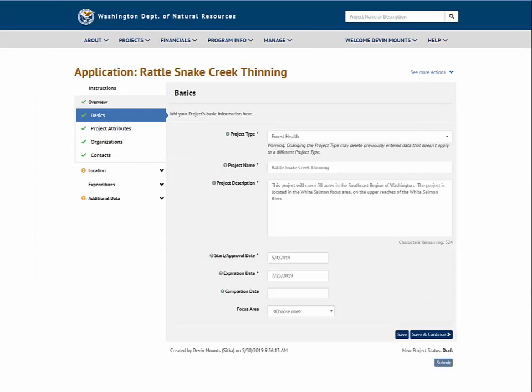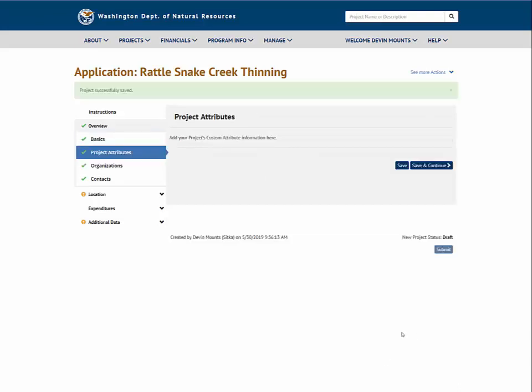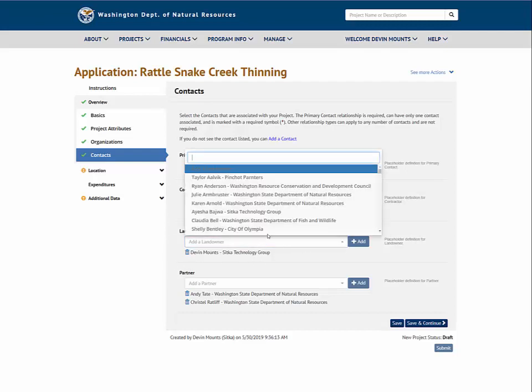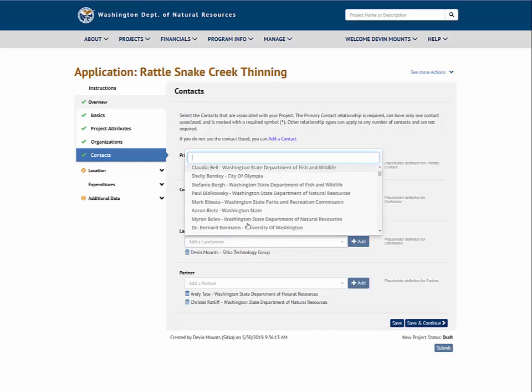Here I've begun a project titled Rattlesnake Creek Thinning and completed the steps in the overview section of the application. When you complete a section, make sure you save and continue before moving on. Let's look at some of the contacts for this project. I have a primary contact, as required, and I have other contacts that I can add or remove to the project. Let's add another person to this project's contact list.